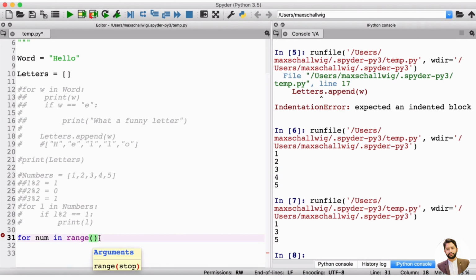And the first thing we're going to do is just put in the number 10, and then we're going to have a colon to indicate that we want to start our for loop. So what does the range function do? Well, the range function actually has the following structure.